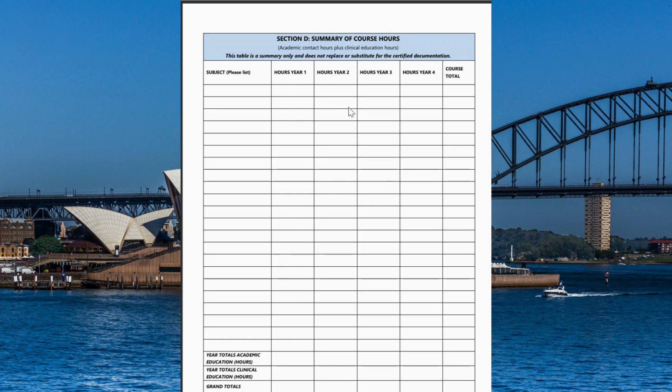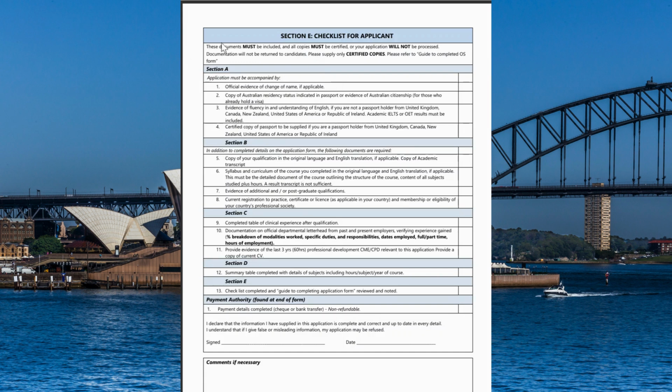Step 5. Section E. Checklist for applicant. Review the checklist to ensure that you have included all necessary documents. Missing documents will cause delays in the application process. Ensure you have certified copies of qualifications and academic transcripts, the syllabus and course curriculum, proof of English proficiency, if applicable, employer verification letters for clinical experience, a certified current CV, proof of payment for the application fee.